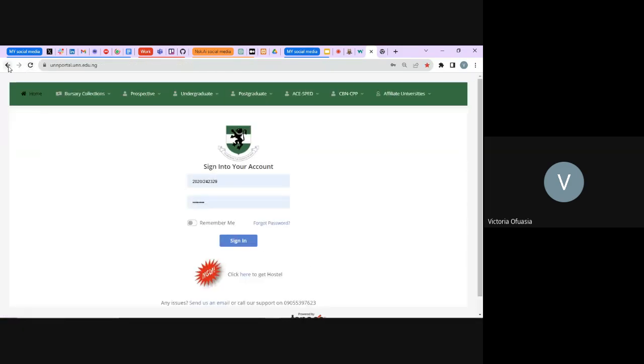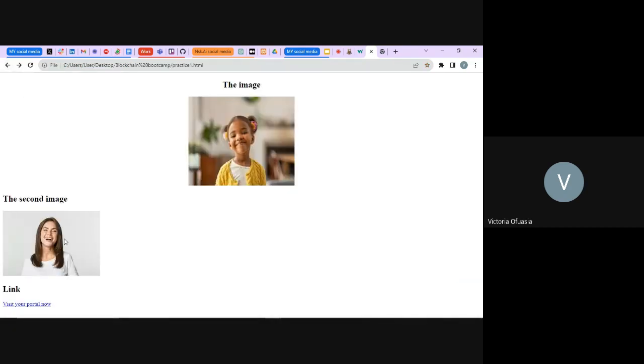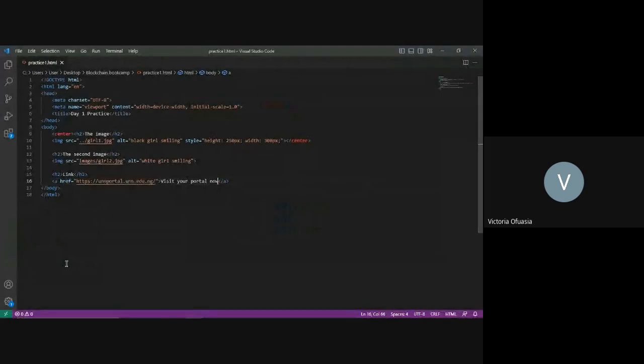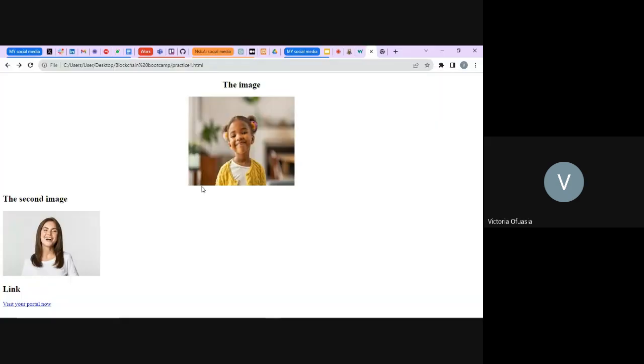If I don't want this to replace my page, I can say target equals blank. Let me do that. Target blank. So I want it to open another tab. I don't want it to be interrupting. Maybe I don't want my user to be leaving my website. I want my users to stay in the web app, but open another tab.